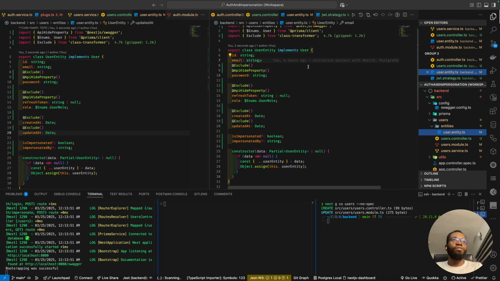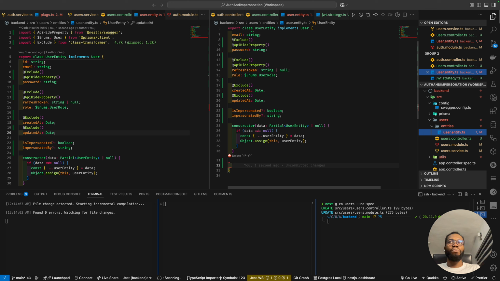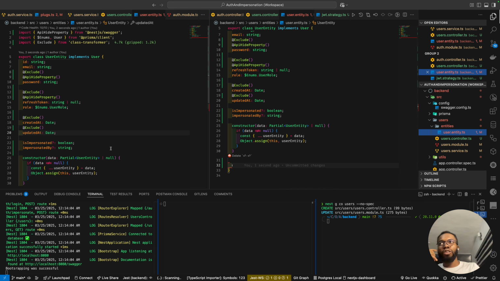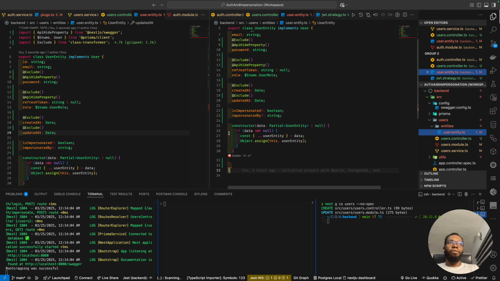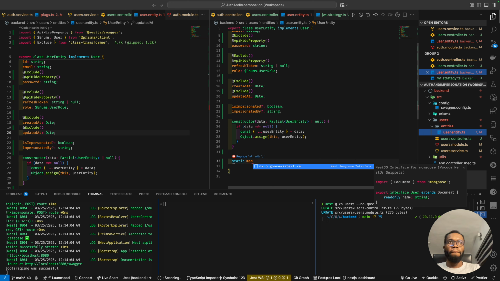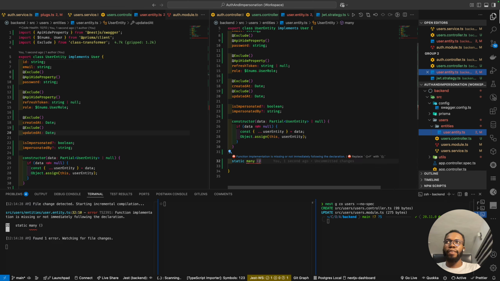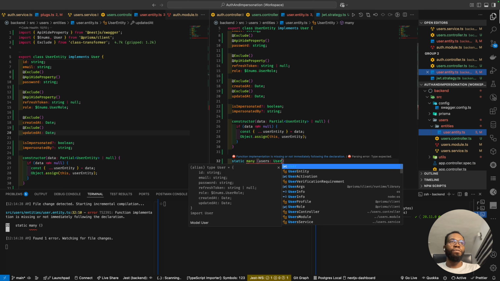The next thing you want to do is create a method, or rather a static method, that you would use to operate on many users. So for instance, find many returns an array of users. So how do you transform each record in this array to eliminate the sensitive fields? I'll do that by defining a static method in my user entity, static many, and this would accept data, which I'll call users, and this would be an array of user entity.